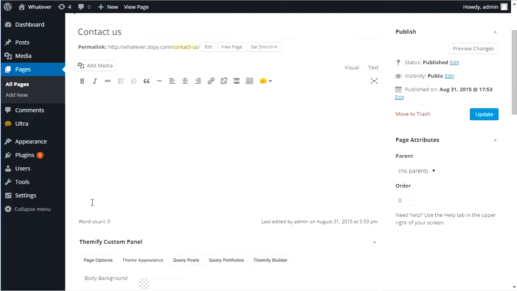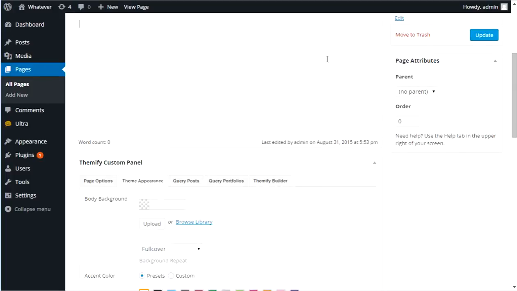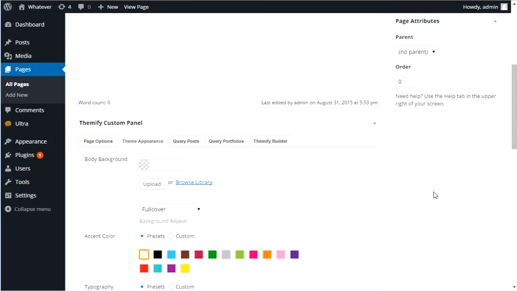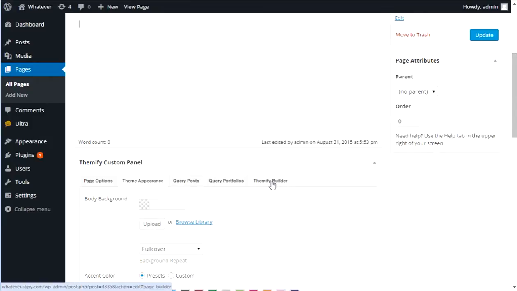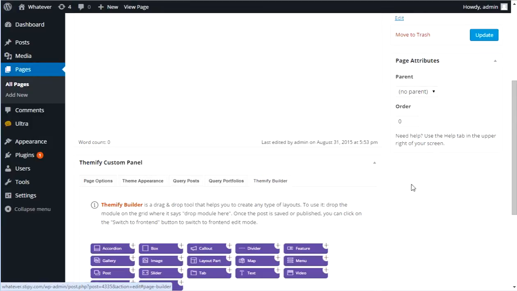Now, this is the WYSIWYG Editor that most of you are familiar with when you're using WordPress. The WYSIWYG Editor is very limited as you can't really arrange things. If you wanted a picture over here with text wrapping, it's kind of easy to do. But if you want it to just stay in one column, it's harder to do. With the Themify Page Builder, you can actually lay out the page exactly the way you want it.